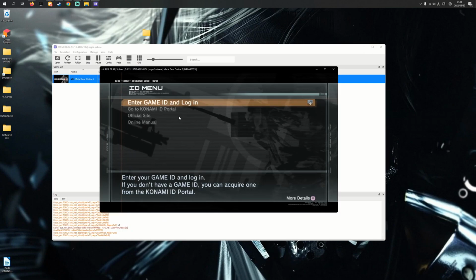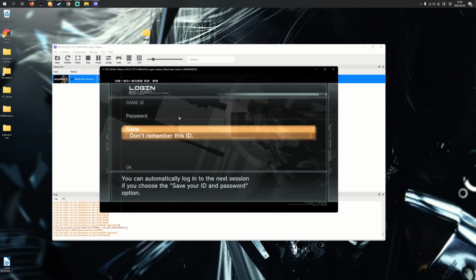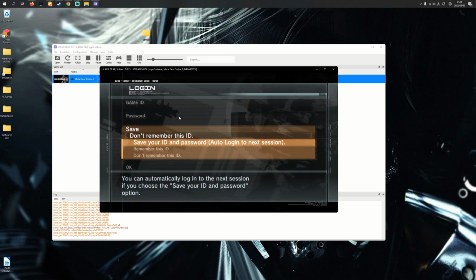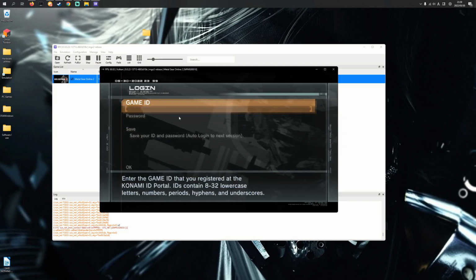Okay, so I've skipped things that I thought were fairly straightforward, like press X, press the start button, agree to terms. And I'm going to enter game ID and log in here. Now, one thing I suggest you do is at the save point, you save your ID and password. I highly recommend you do that because it saves so much time every time you log in. The first time you log in will be potentially the last time you log in, as long as you never experience issues ever again.